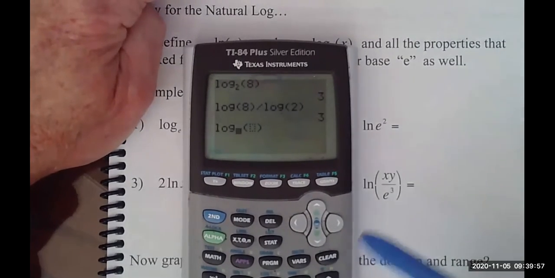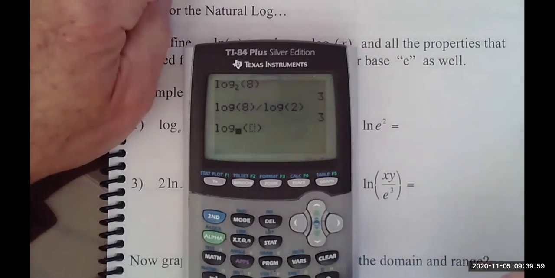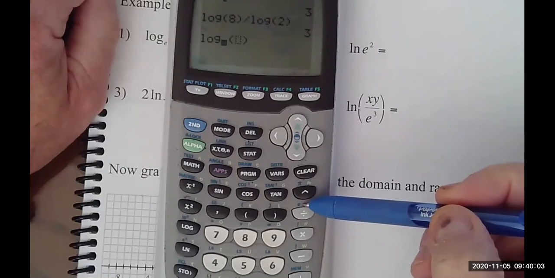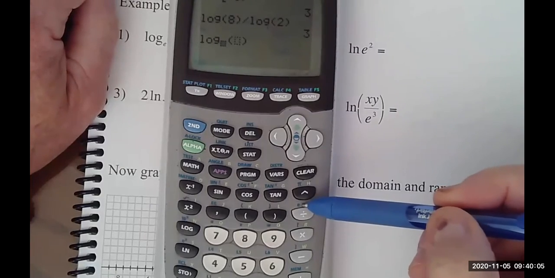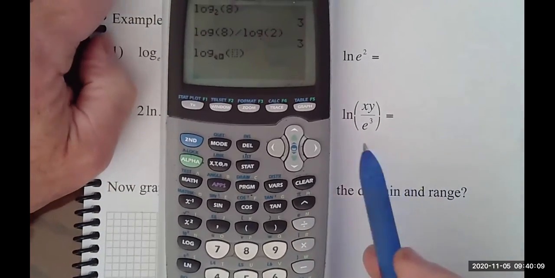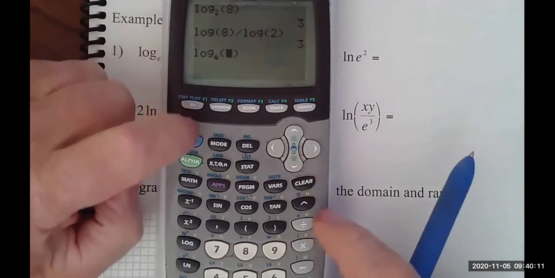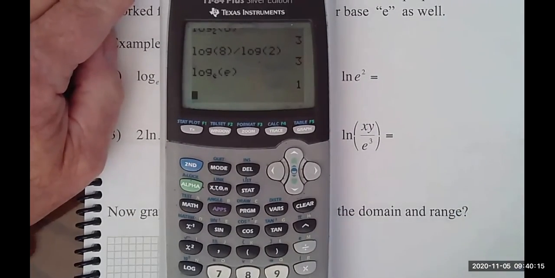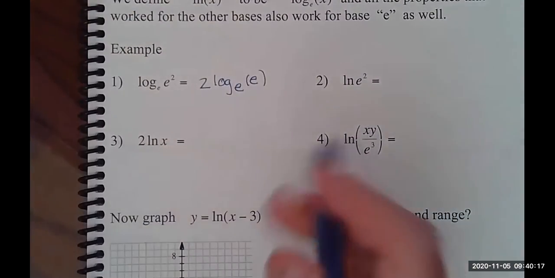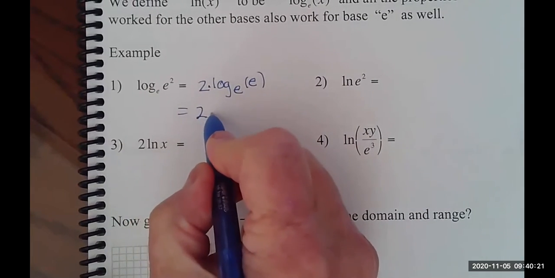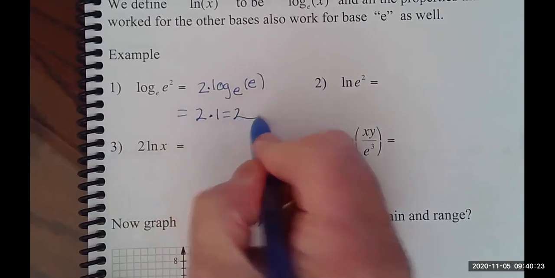Okay, where the heck's the E? Here's one place right there is an E. The division sign. So I go second division. Okay, there's the E, and do it again over here. Log base E of E is, oh, it's 1. So they probably want you to say 2 times 1. Oh, the answer is 2.